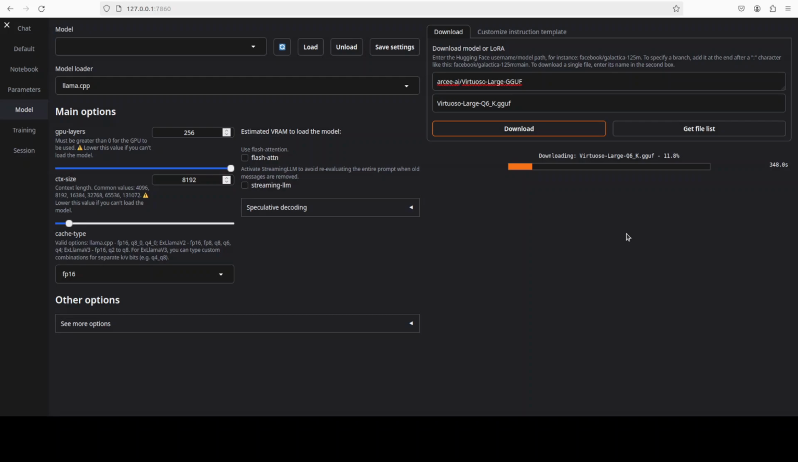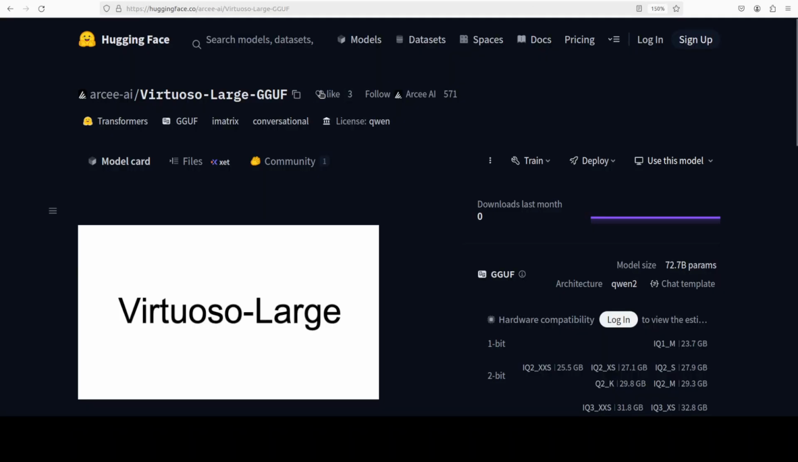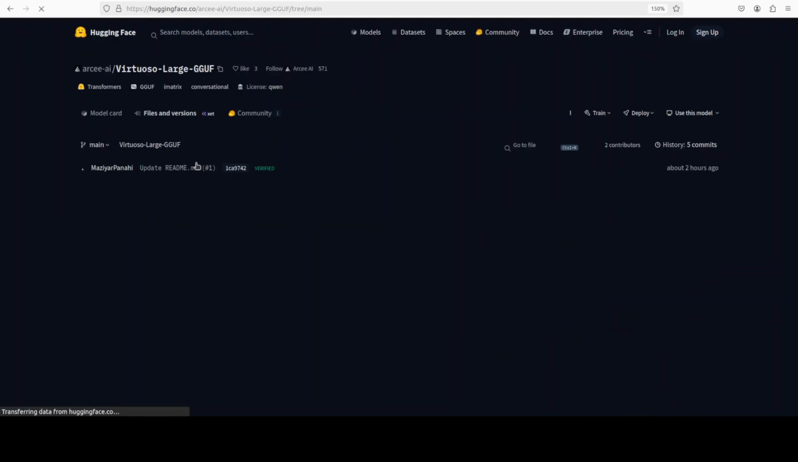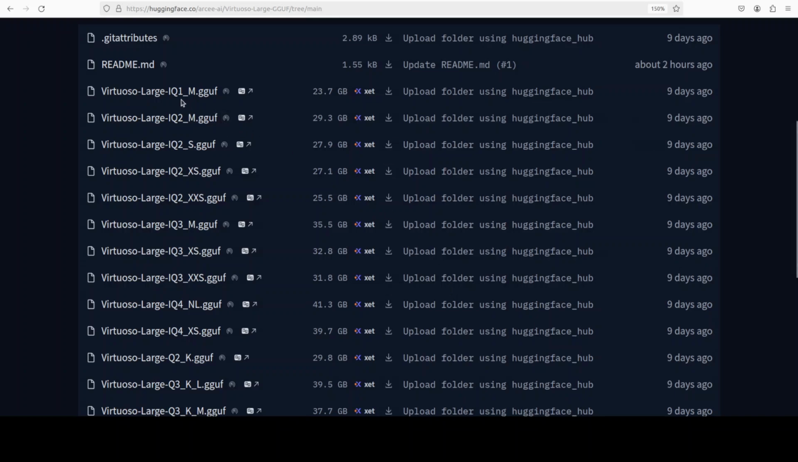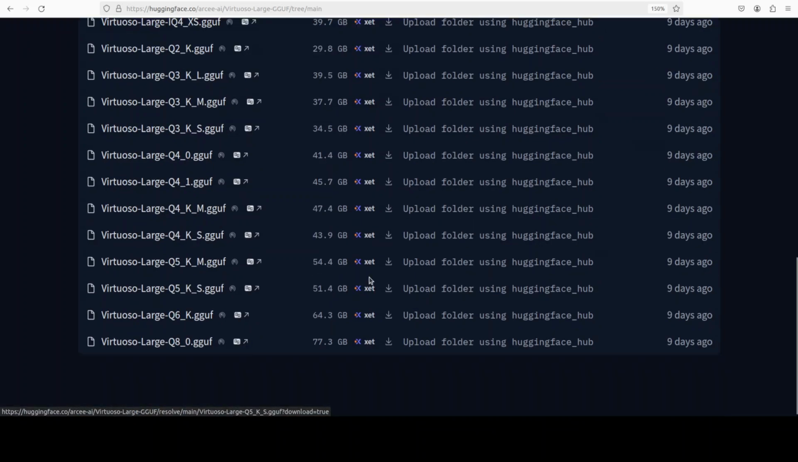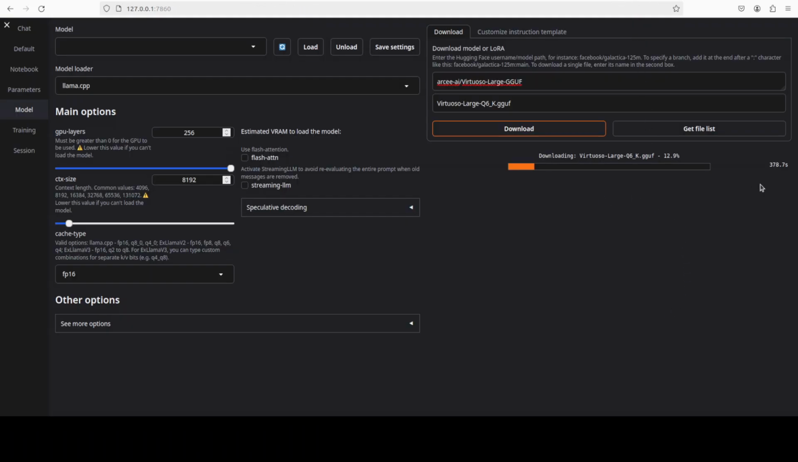So this is where I am already downloading the model, as you can see. The model is huge even in this quantized format. If I take you to the GGUF card, go to files, you will see that there are a lot of quants available. If you check the Q1, that is 23 gig, whereas I'm trying to first download this Q6, which is 64 gig in size. So let's wait for it to get downloaded. It is going to take a bit of time.